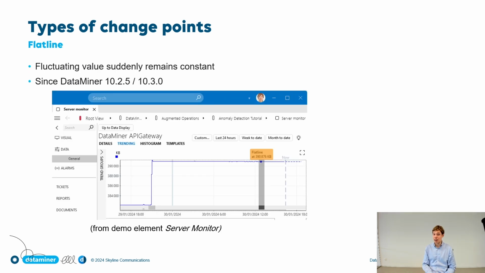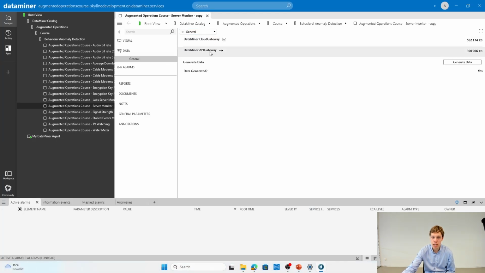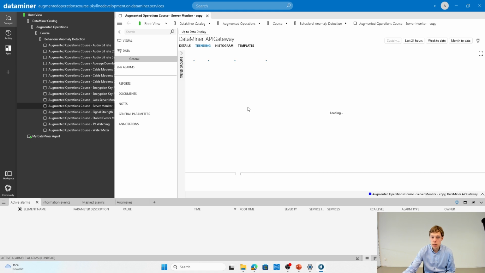Finally, we have the flat line. This was introduced in a later DataMiner version, so first in 10.2.5, a feature release, or in the main release 10.3.0. So this happens when a value that is fluctuating typically suddenly remains constant. Here you can also find an example on the same element, but now on the other parameter, the API gateway parameter.